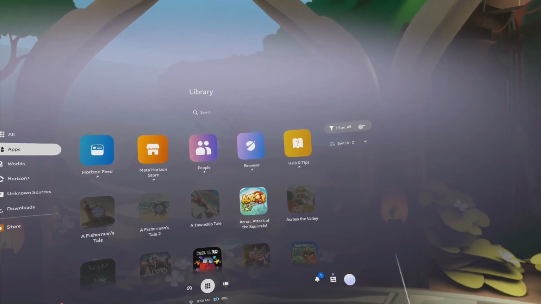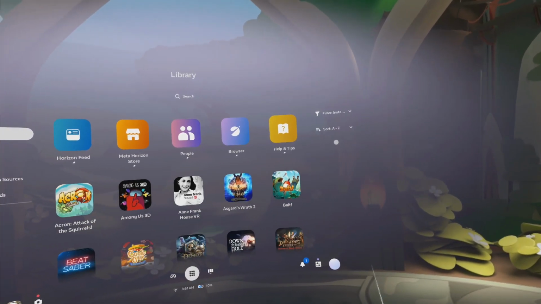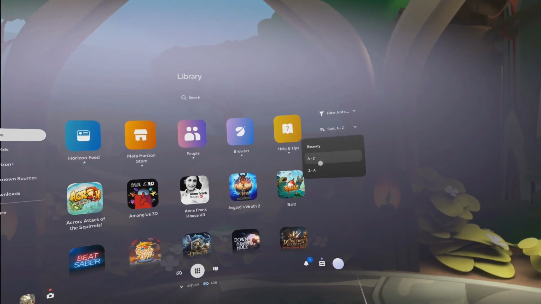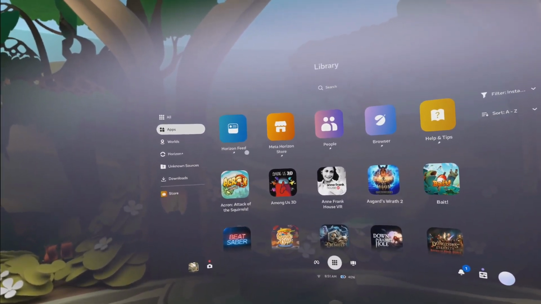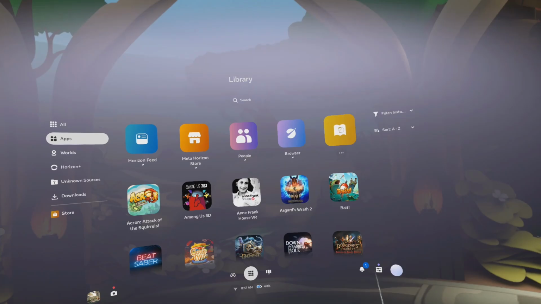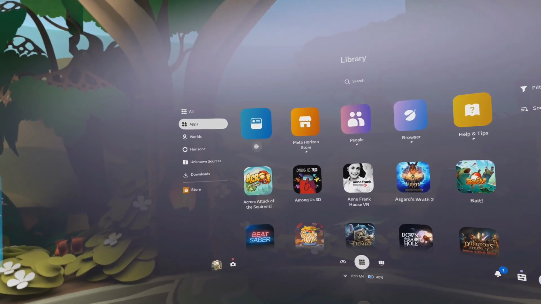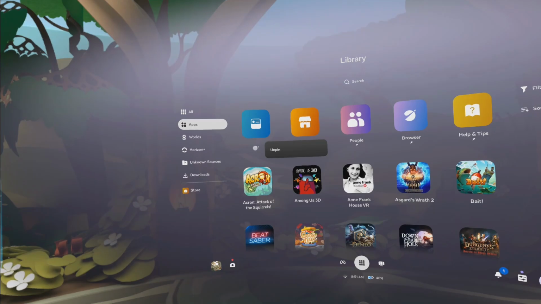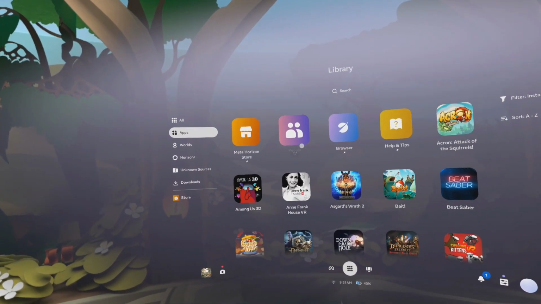Everything's set to all here, so showing all the apps I don't have installed, so you can navigate that down to just installed. Sort this by A to Z or recent apps. You can also very quickly pin apps to the top. I haven't changed any of these except pinning Help and Tips, so I can get to that tutorial quicker. But it's very simple. Just click on the three dots, because I'm going to get rid of Horizon Feed. I don't really care to have that pinned, and unpin that.